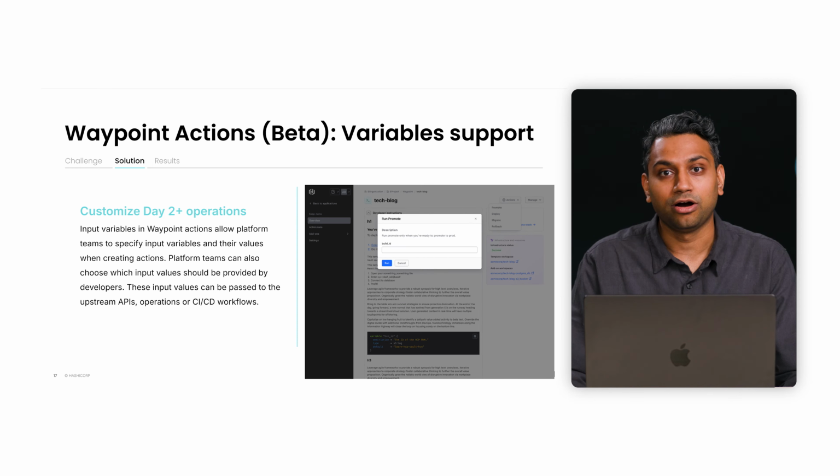When defining day 2 operations using actions, platform teams can use local variables to customize actions or even accept inputs from developers using these actions. These input variables can then be passed to upstream APIs or CI/CD workflow. Let's take a closer look at actions and variable support in actions.